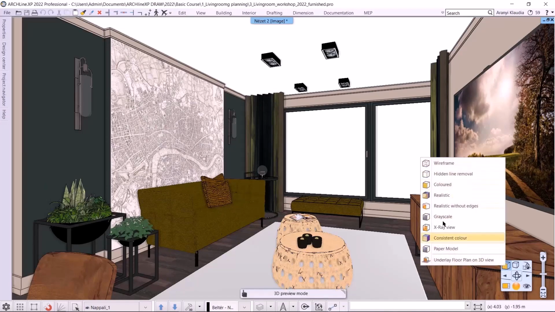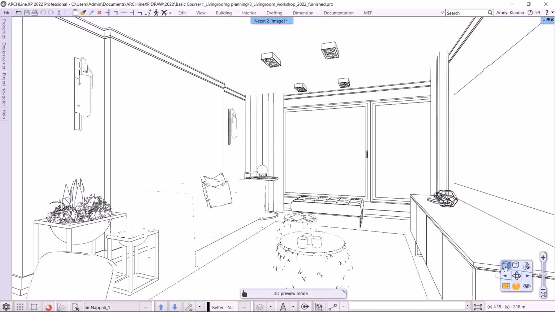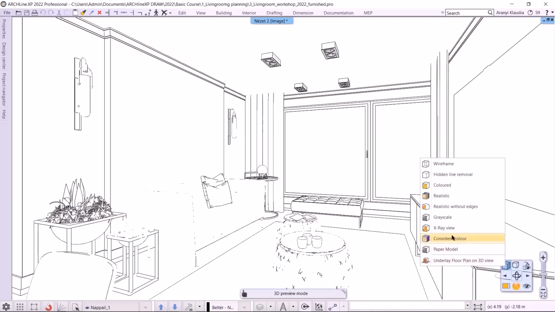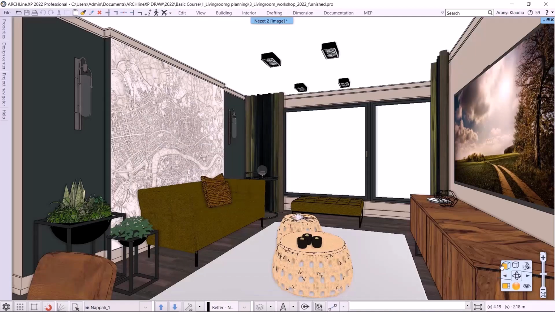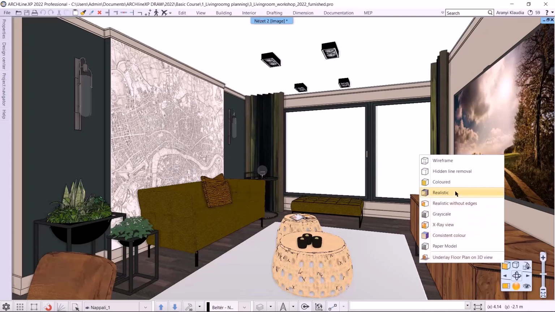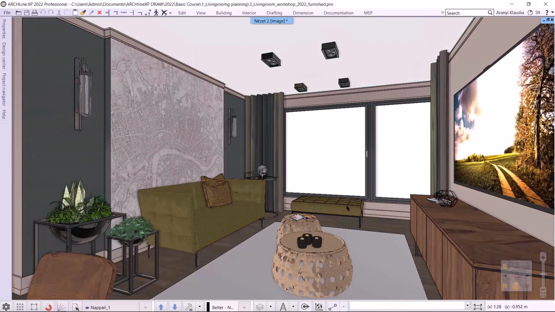I can set up different views here. So far, I've been using the consistent color view. The characteristic of this view is that the color, light gray in this case, looks the same on every wall. It has no shading, no depth, no spatial effect. If I switch to the realistic option, I get a shaded image. Let's look at this flower pot, which also shows reflections.